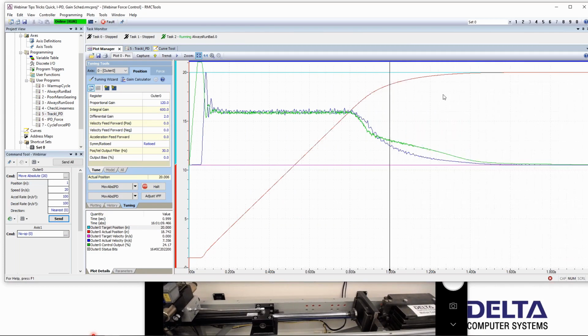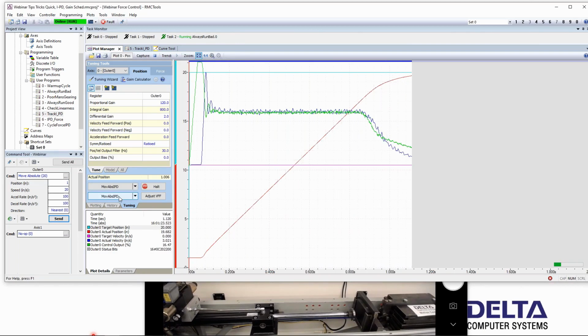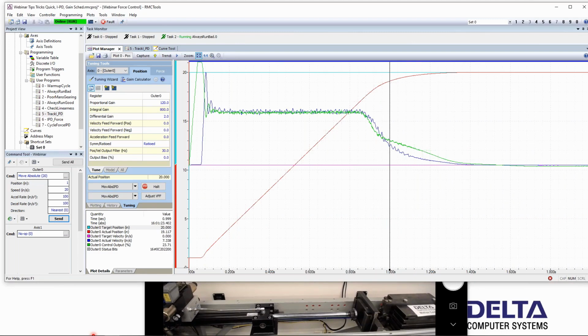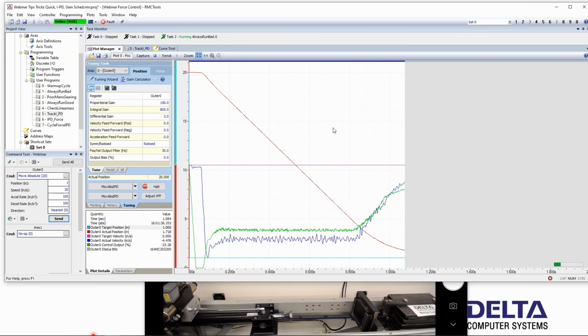Now if we go up there, I'm guessing I should be able to increase the integral gain now and not have overshoot as much, now that I have the differential gain. Looks like I'm getting a little overshoot in the other direction, and I see here I have a little bit of overshoot, so that didn't help that much. If we increase proportional gain, we can probably get rid of that overshoot.